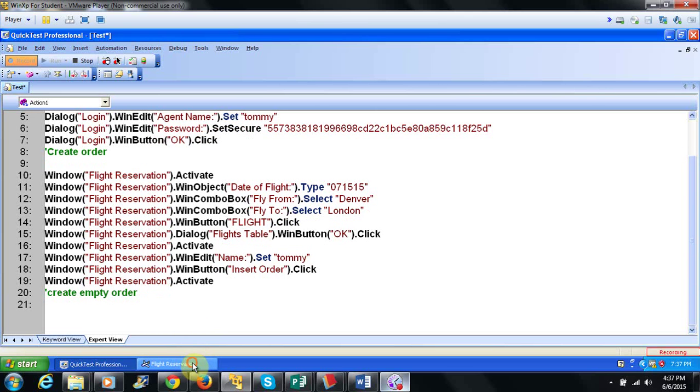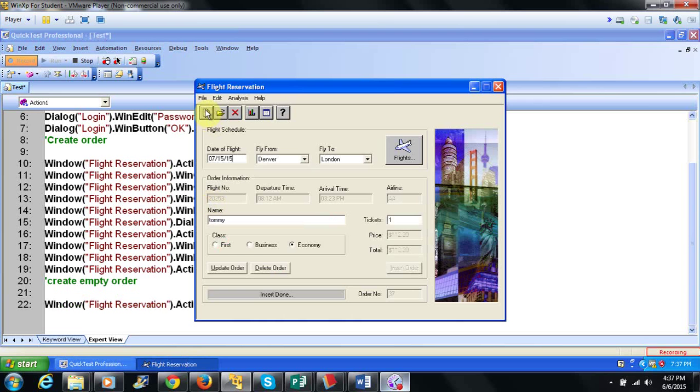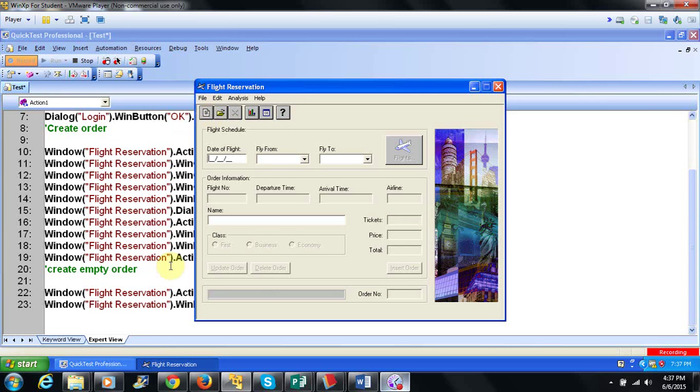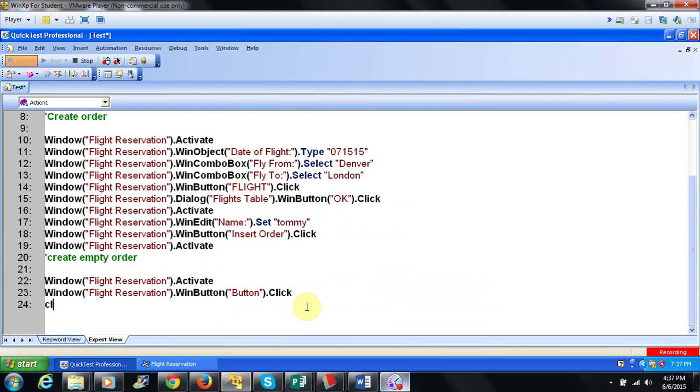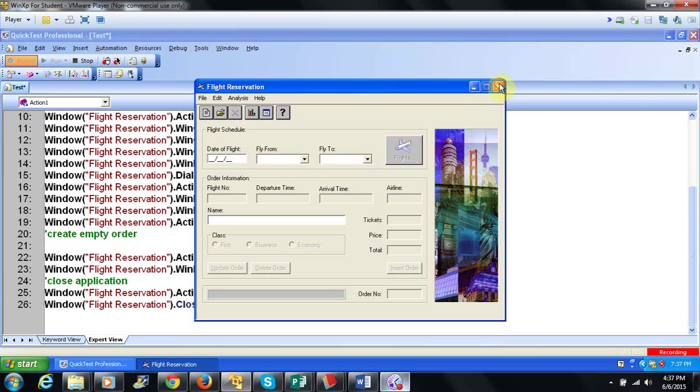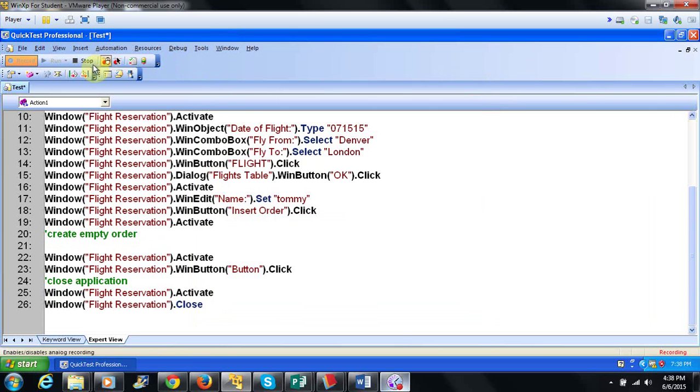So after this line, I'm gonna make it empty using this icon. If I click on this icon, then whatever information I insert, everything is going to be empty. And then I'm gonna close the application after that. So another one is close application, Control M.